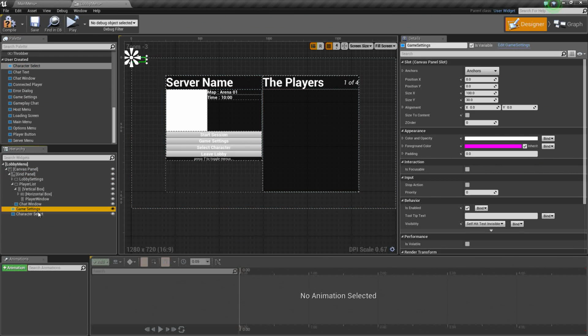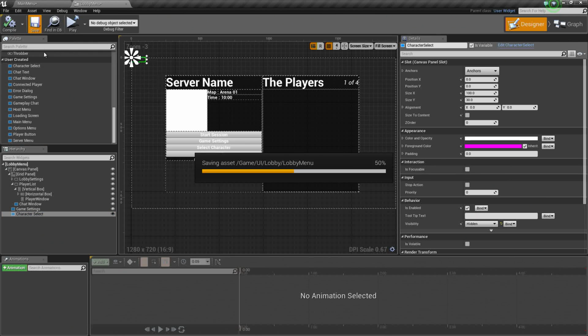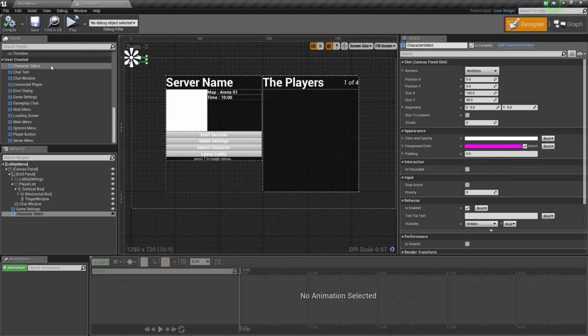For both of these, again, there's no content. We're going to set these to hidden by default because we're going to turn them on whenever we press a button. So our game settings, we'll set that to hidden by default, and our character select, we'll set that to hidden as well. We'll just leave them up there for now. So with that, let's compile and save, and we'll come back to this and fine tune that a little bit later.